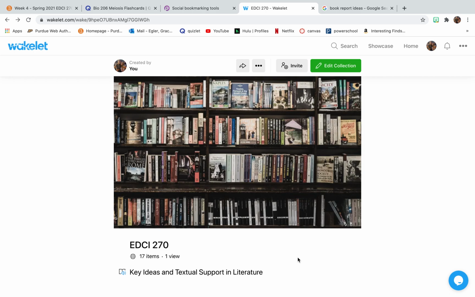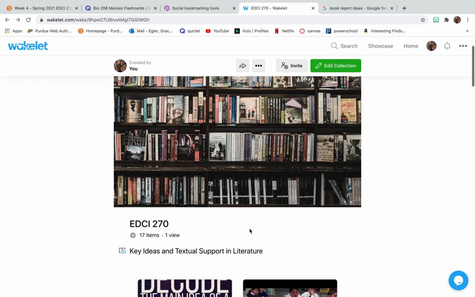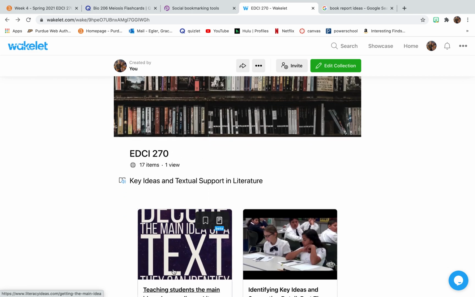For this bookmarking tools assignment, I created a Wakelet. I think that's how you say it, which is basically a bookmarking site. So I named it EDCI 270. My first collection is key ideas in textual support and literature.